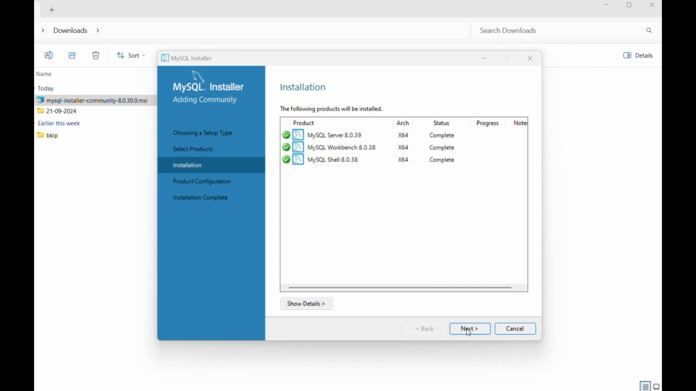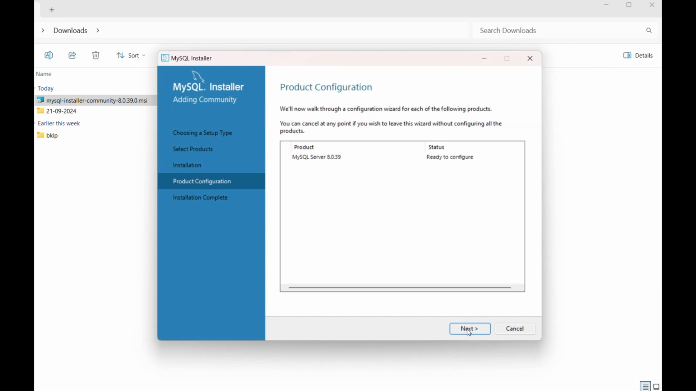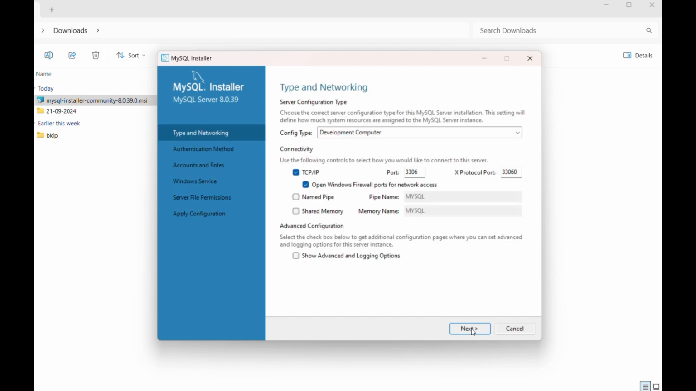Next, go ahead and click on next. Right, it is the product configuration that you can see here. Okay, click on next. Beautiful. So do you see now the TCP/IP port shows 3306. Let's not change it. Note it down if you want to record it, but this is a very commonly used port by the MySQL installer. Okay, let me click on next.